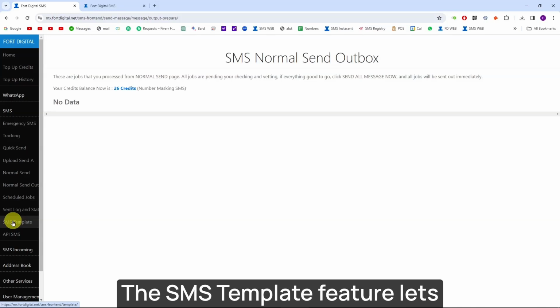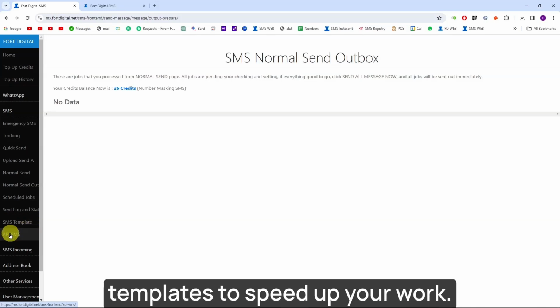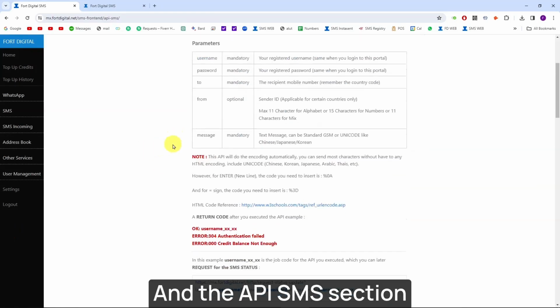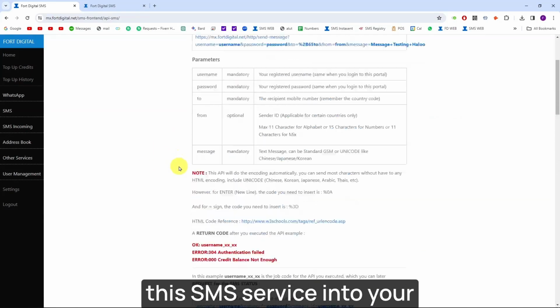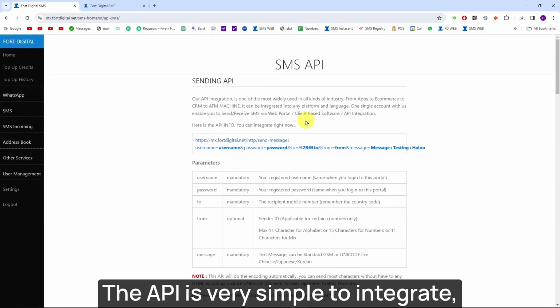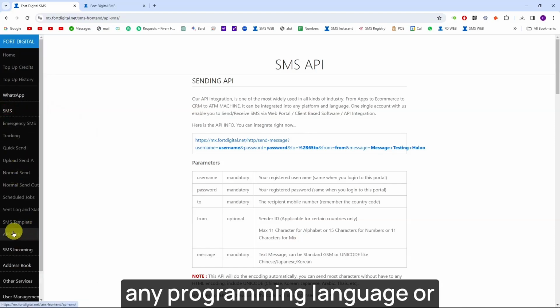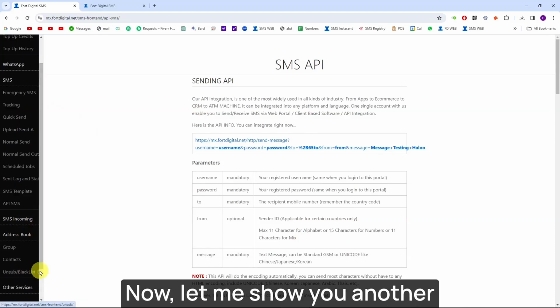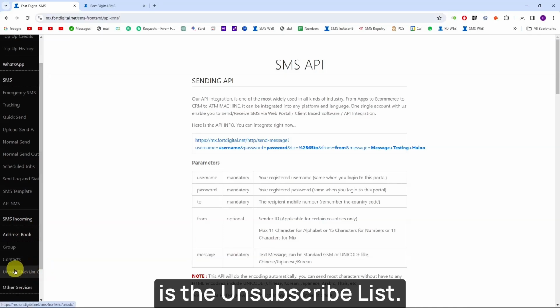The SMS template feature lets you create and store message templates to speed up your work. And the API SMS section shows you how to integrate this SMS service into your own applications or software. The API is very simple to integrate, and it can work with almost any programming language or software you might be using. Now, let me show you another very useful feature, which is the unsubscribe list.